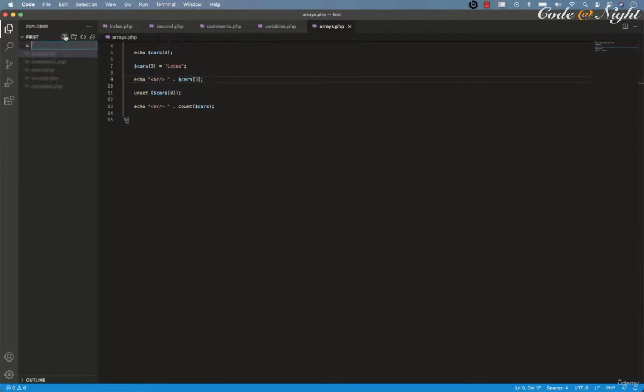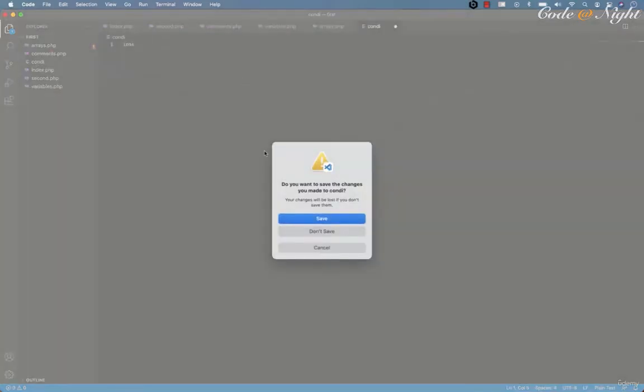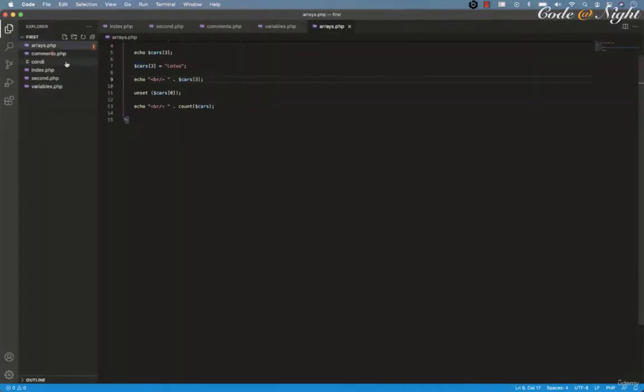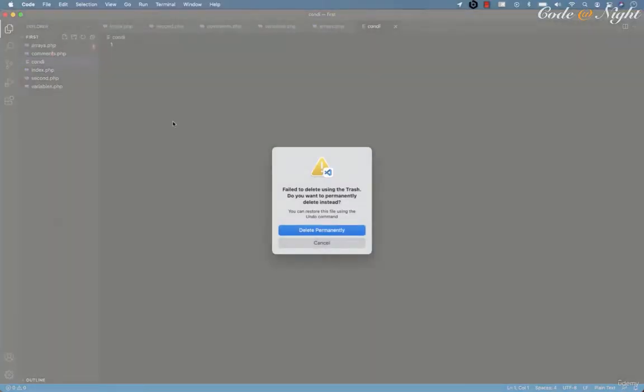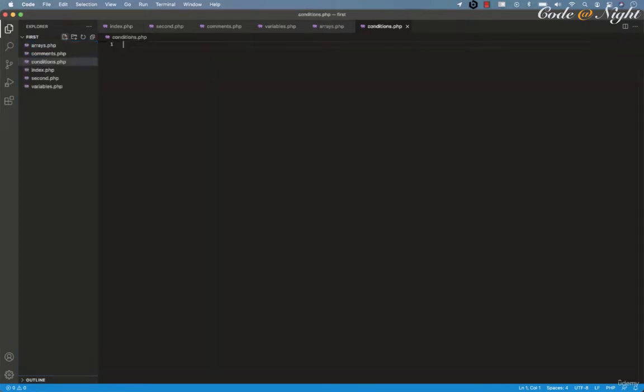I'm going to create a new file and call it conditions.php. Once I have that, I'm going to get the PHP script up, and let's define a new variable. The variable I'm trying to define is age, equal to, let's say, 19.